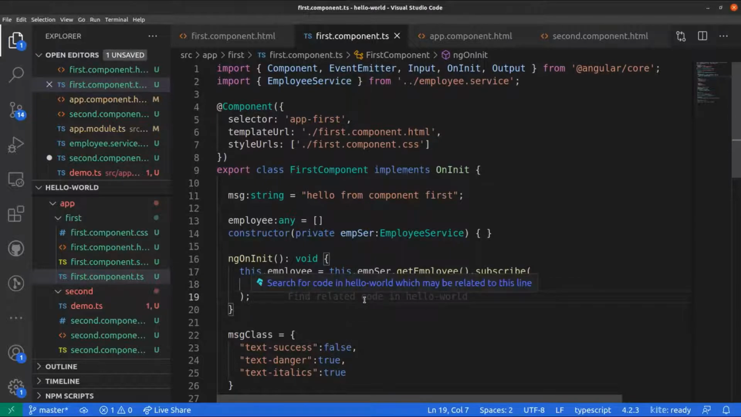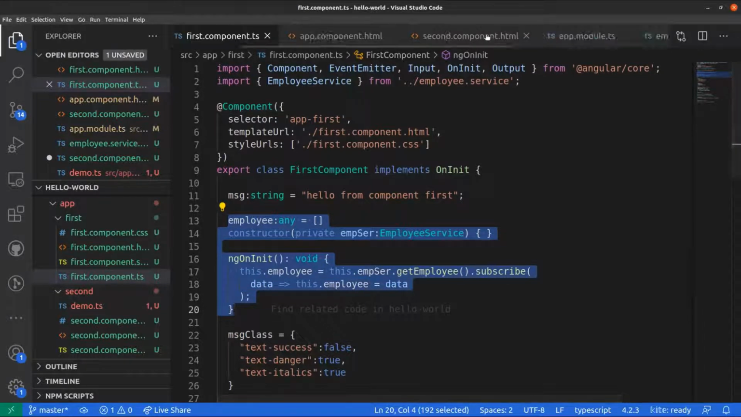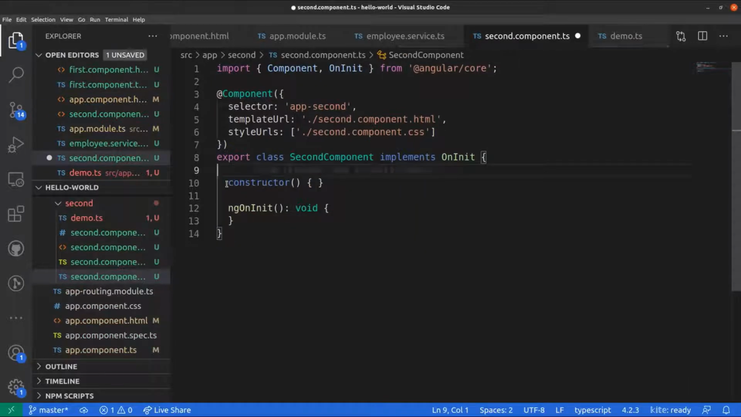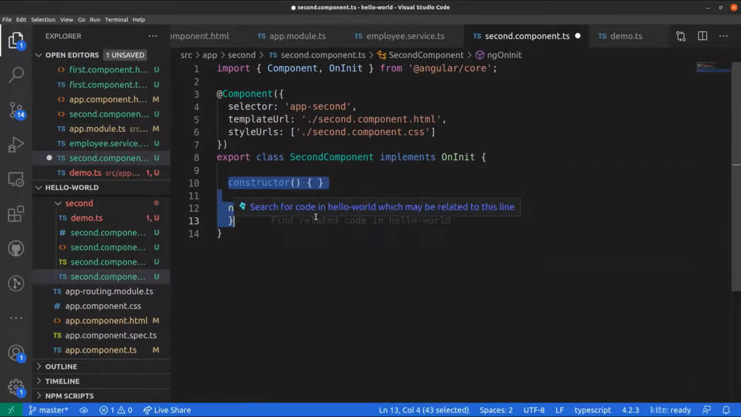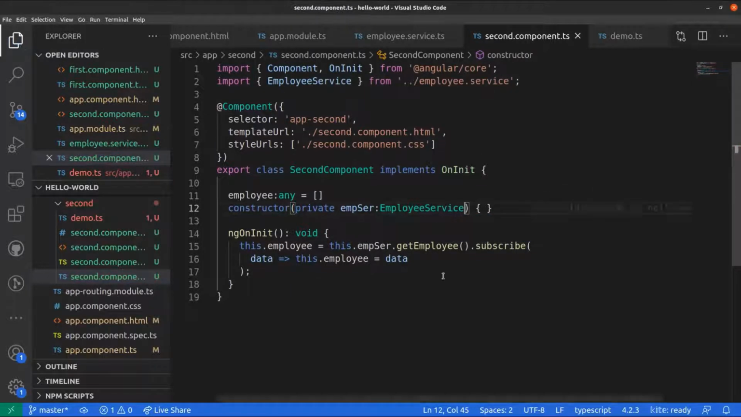We save this, and when we need to do the same thing in our second component, let's just copy it and paste it in the second component.ts file. So we paste it here and we need to import the services here too.